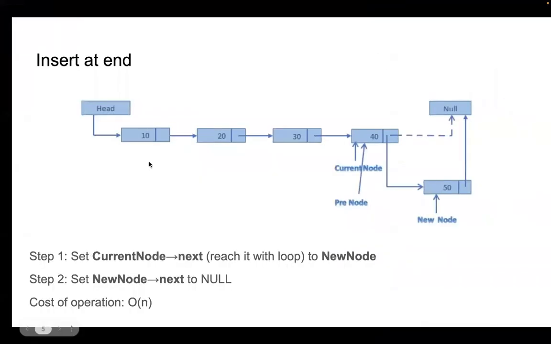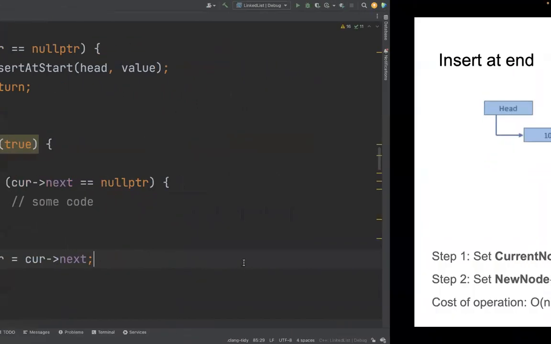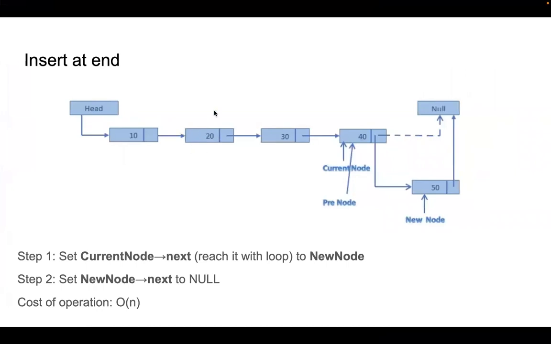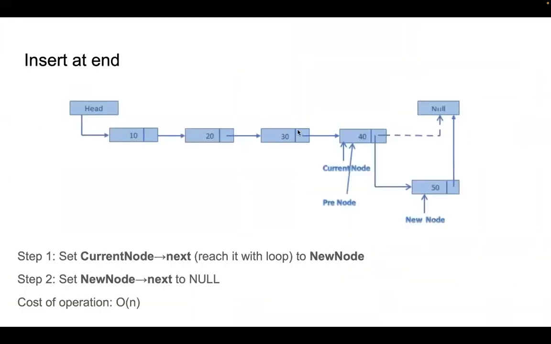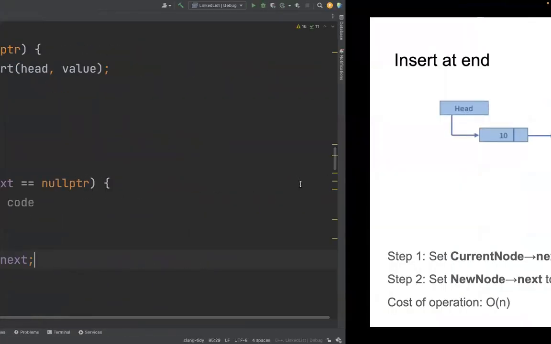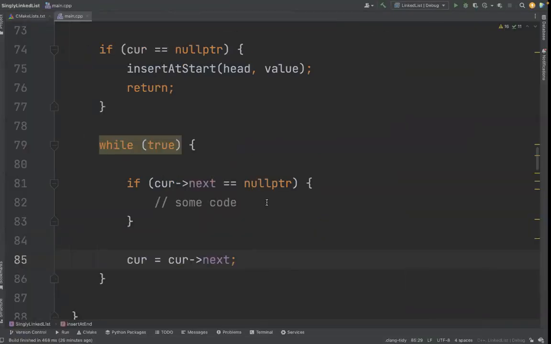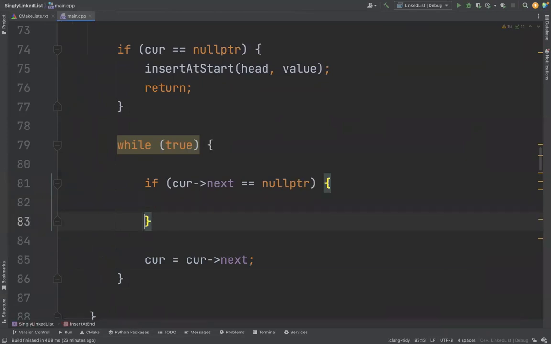For example, current initially is 10. We check, is 10's next nullptr here? No, it's 20. So we update it. Current is now equal to current next, so current is 20. Then we compare it: is 20's next pointer null? No, it's 30. So we move on, and then we come to 40, and we compare here. Is 40's next pointer null? Yes, it's null. So we're going to implement these two steps.